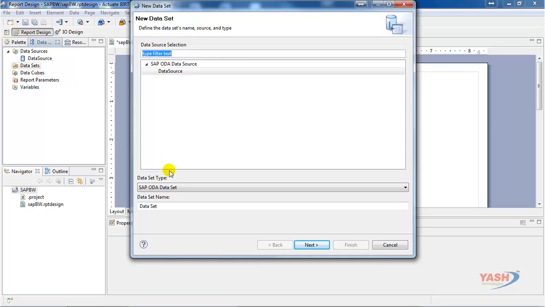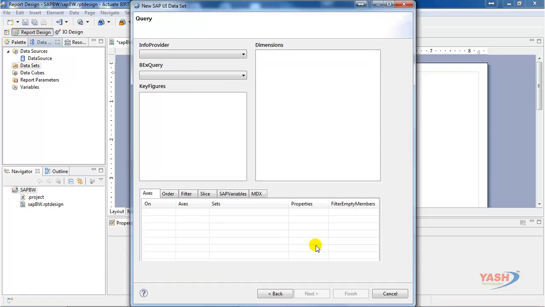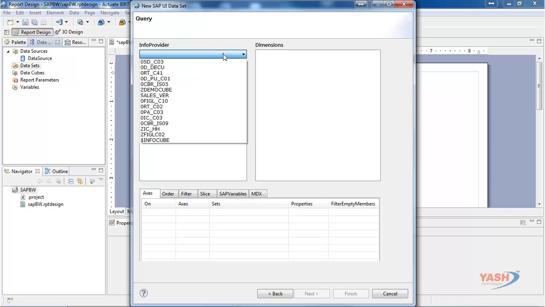In Dataset Type, leave SAP ODA Dataset. In Dataset Name, type a name for the dataset. Choose Next. New SAP UI Dataset window appears. Select the info provider from the list of info providers available.